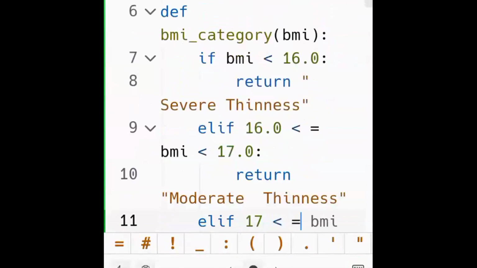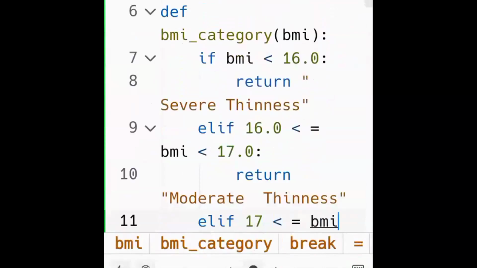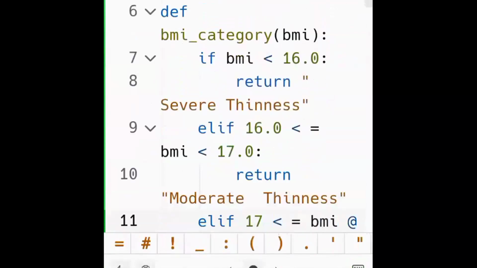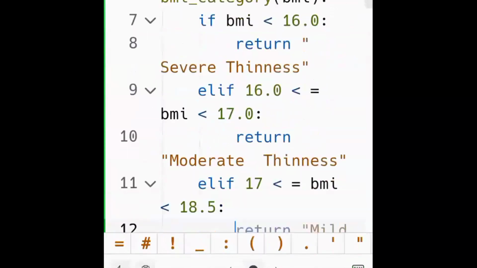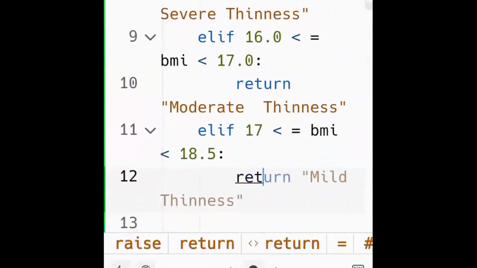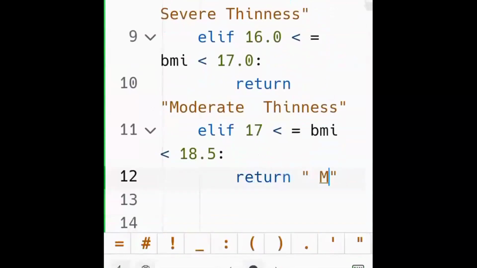Then you have another condition. You have several ranges based on the WHO. Let's consider the next condition, which is the range between 17 and 18.5. If the BMI is in that range, then you return mild thinness.